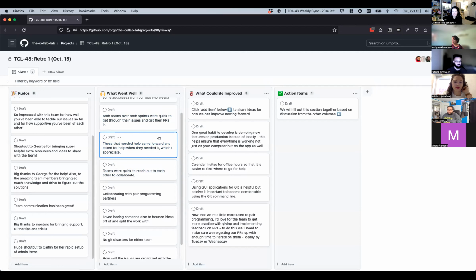I think those who needed help came forward and asked for help rather than spinning their wheels, which I always appreciate. Yeah, I definitely +1 from me too. That's one of the most important skills to develop, especially as an entry level dev, but it's important for anyone. If you need help, ask for it.